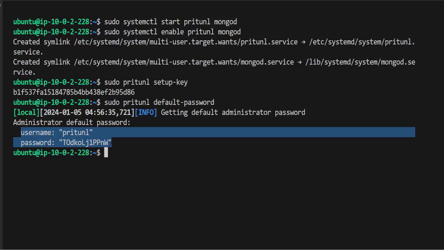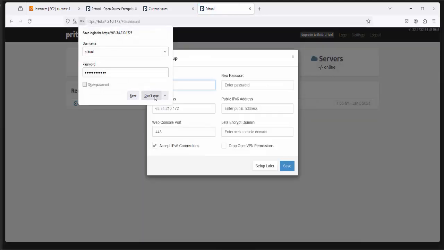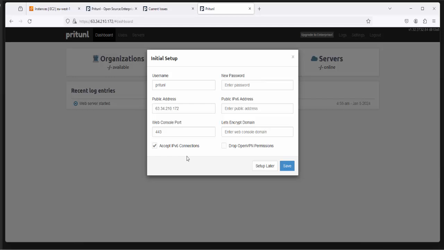Now I have the administrator default password and the default username, so I will copy them to a safe place. Now back in the browser, let's enter the username and password. So the username is pritunl and the password I will paste here, then click sign in. We are now at the initial setup, which we will cover in the next lesson.